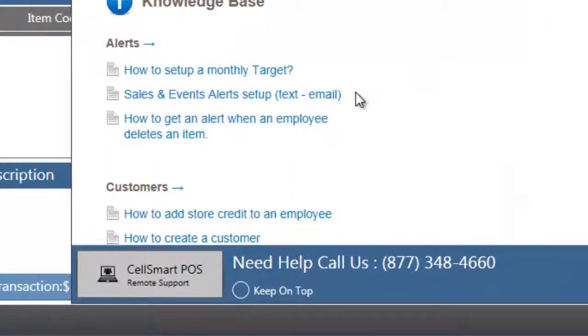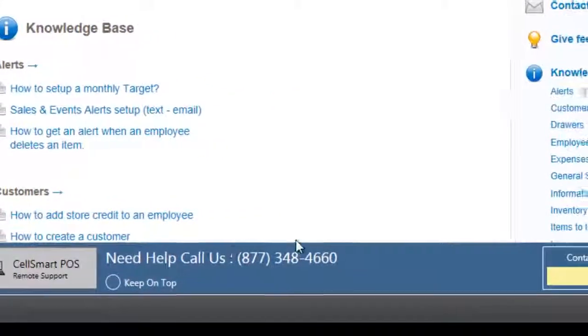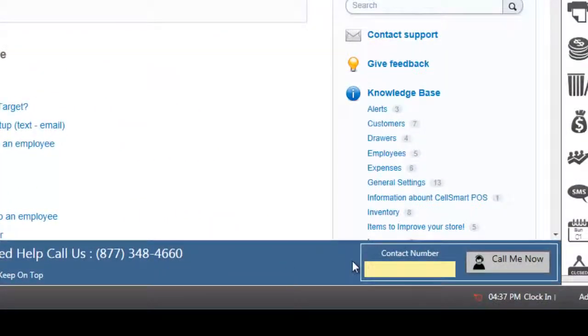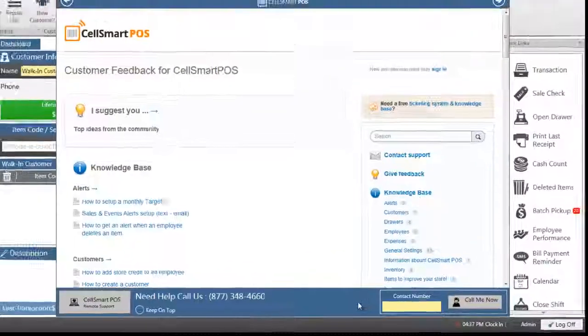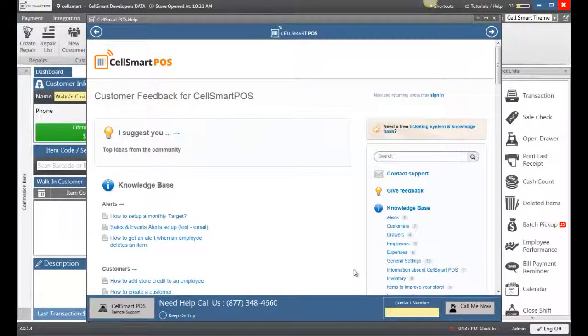On the bottom left of the window, you find our remote support button and the number to call us if you need further assistance. On the right, you can leave your number and we'll get back to you within 5 minutes. And this is how you can use our help and tutorial feature in Cellsmart POS.